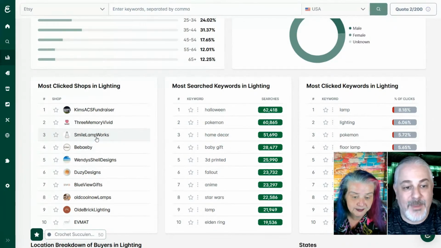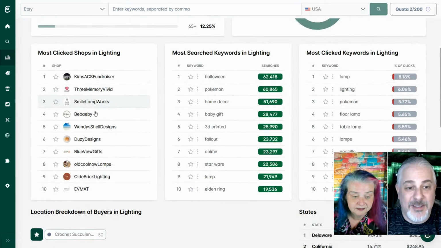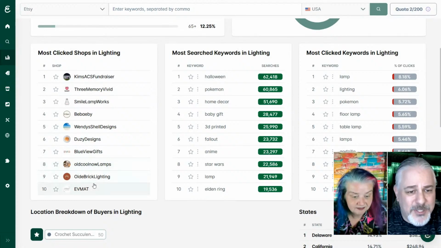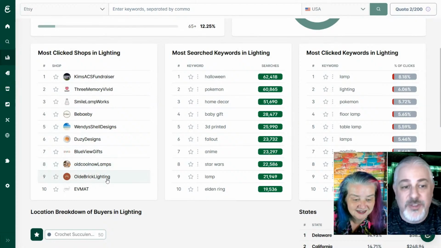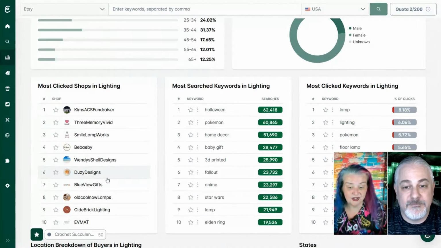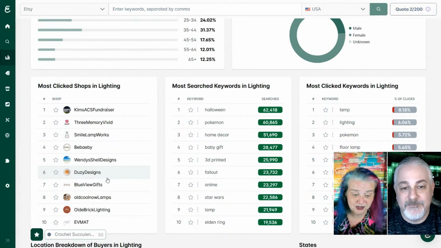Exactly. And if you look at the most clicked shops, of course, most of these have lighting in the name. You got Smile Lamp Works, Cool Now lamps, old brick lighting. So those are the top shops in the lighting category, and they happen to have light or lamp in their name. That's cool to know that in lighting they're really good targeted focused niches, and they're pretty cool shop names as well. Something's coming to mind with them. Yep. You know what they sell.